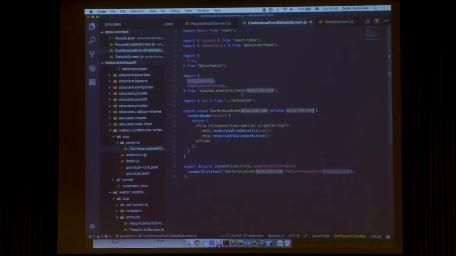And we have imported our detail screen, and also it has mapped dispatch to props that it exported for us, so we don't have to think about what this screen needs, because we just wanted to connect it to whatever it needs. So we have imported it as well. And so the other imports are connect and connect style.